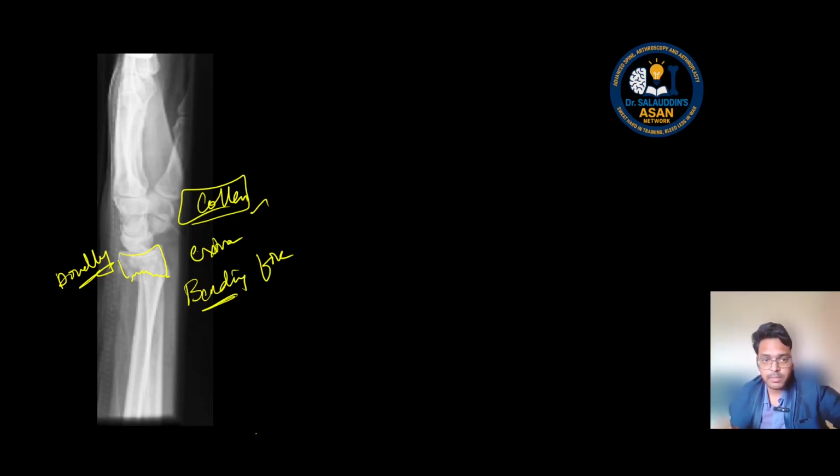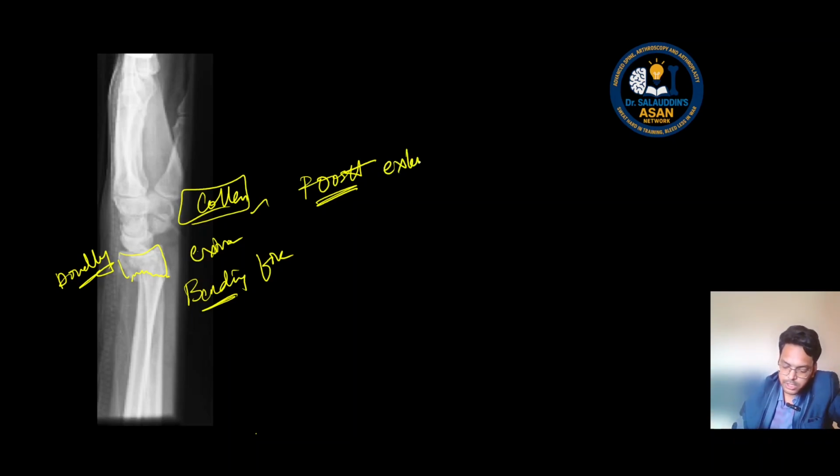Can you specify the mechanism? That is FOOSH, fall on outstretched hand, whether it is extension or flexion. What type is it? It is because of extension. Because of extension, you have a Colles fracture. Colles has E and extension has E. It is an extension type of Colles fracture. If it has a flexion, you go for a Smith fracture.